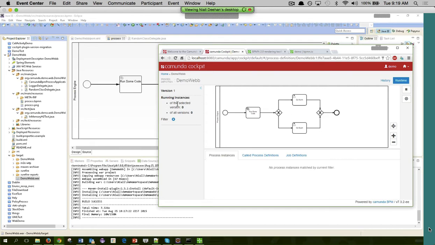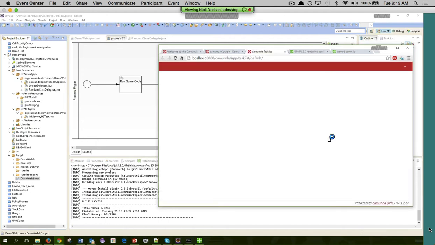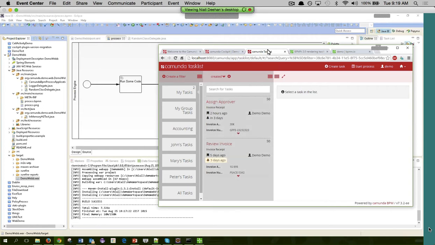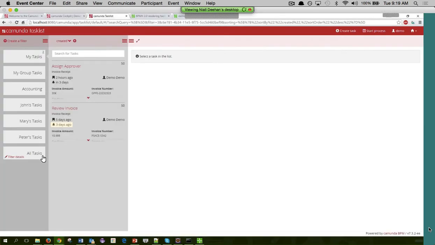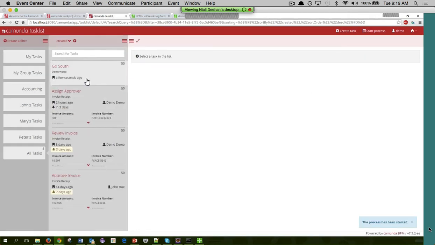So let's start something off. To do that, I'm going to go to task list, where we should only have some little demo instances. I'm going to make this full screen so everyone can see it. So this is our little task management tool and UI, and we use this to communicate to the engine about what tasks are going on. So one of the things we're going to do is start our new task. Web demo. I'm going to give it a fun business key of 1, 2, 3, 4. And here we go. We got go south.